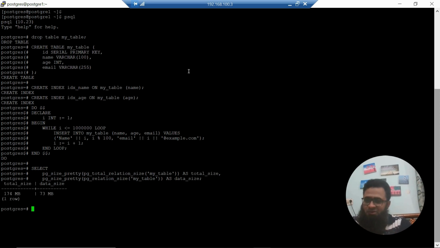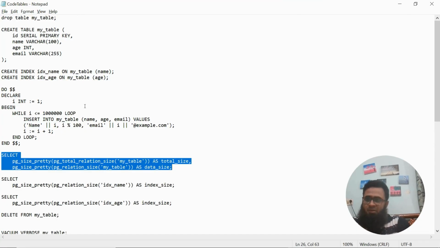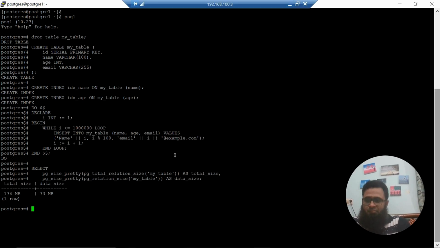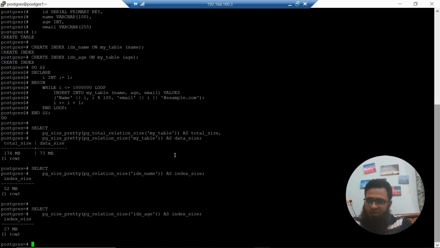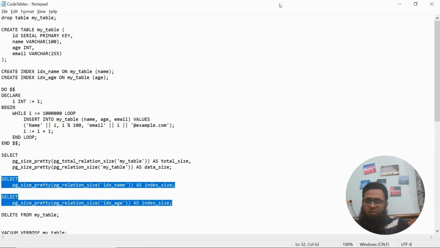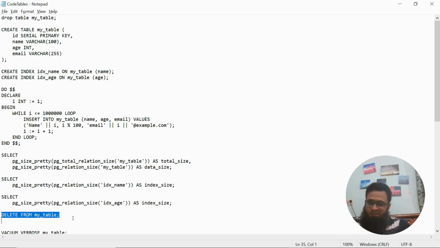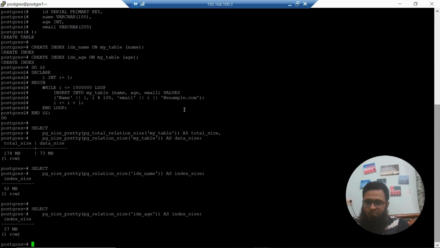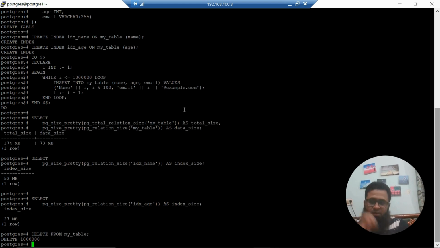Now table size is 174 MB, and data size is 73 MB. Now also check the size of the indexes as well. You should see my table size is 174 MB. Index is 52 MB. My second index is 27 MB. So let's perform the delete on this table. Delete from the table. Now 1 million rows have been deleted.